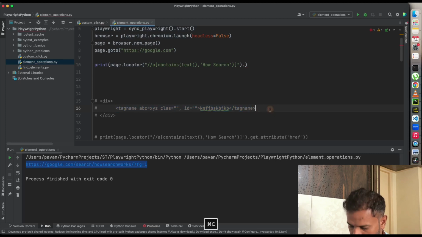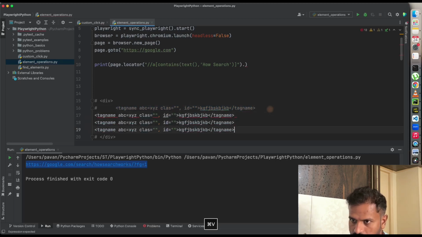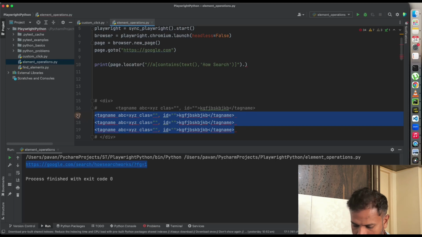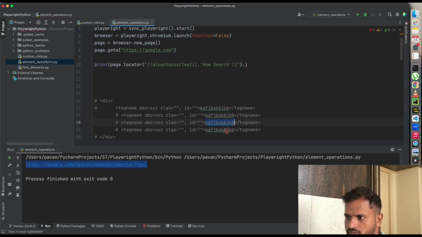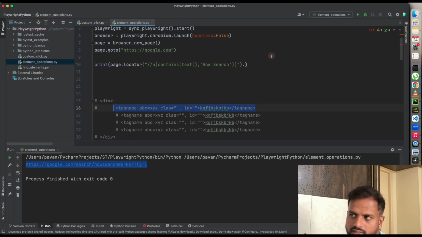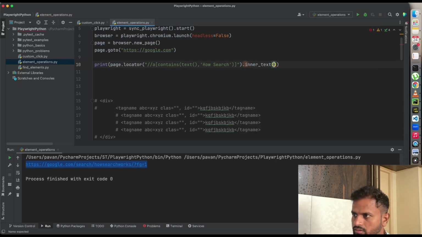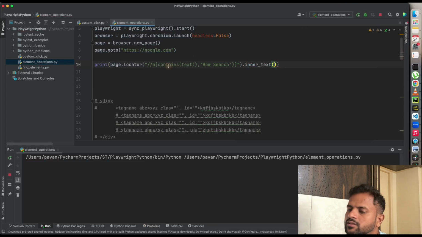Let's say for example I have another element. All these things are part of the div, right? So all these things will be fetched when I point to this element and get the text. But what I'm going to do is point to this one and get the text now. Let's run it.